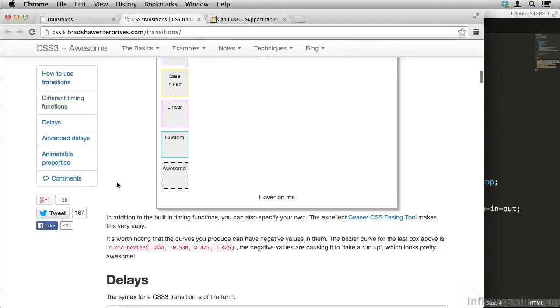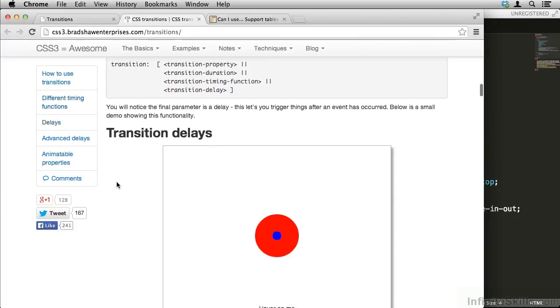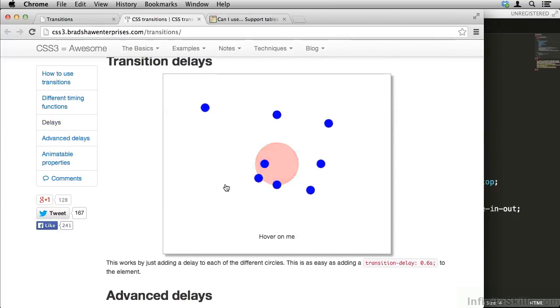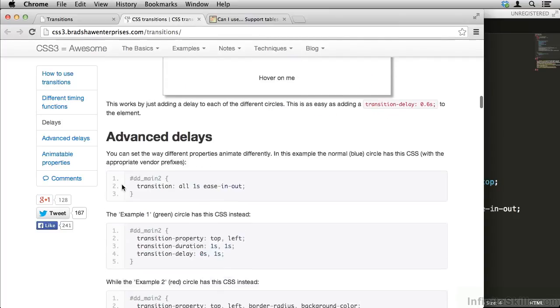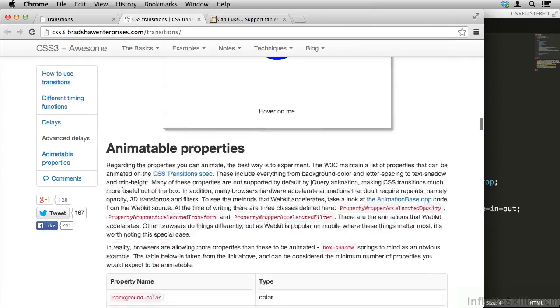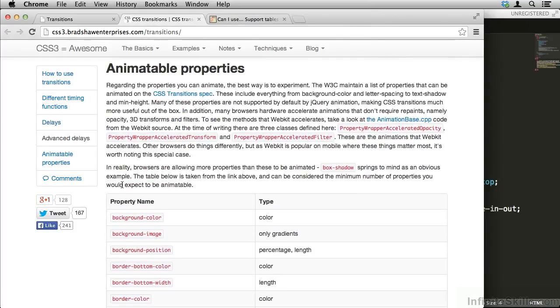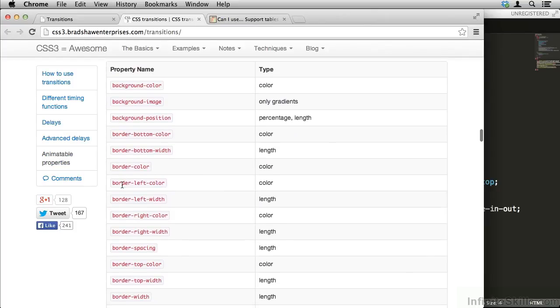If you keep scrolling down, you'll find that we have information about delays. In this case, he's given a delay for each one of those balls, so they appear to stagger in and out from the center. Advanced delays, and then also a very long list of animatable properties. So for example, you can animate background color, the color. You can animate the background image, but only if you have a gradient set as the background image, etc.